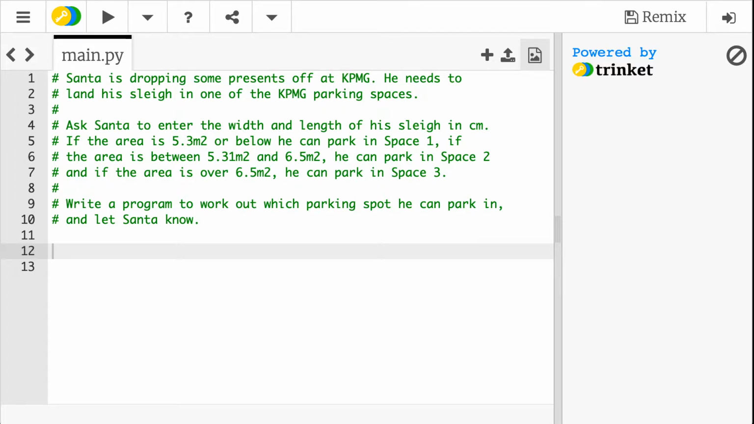So today's question is all about the size of Santa's sled and then assigning him a parking space depending on how big his sled is.